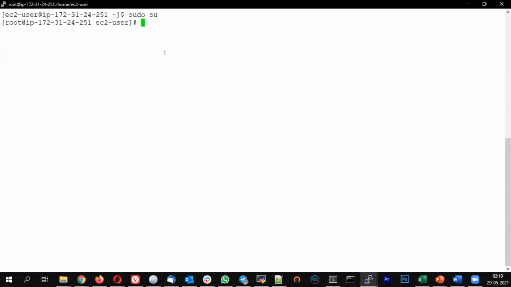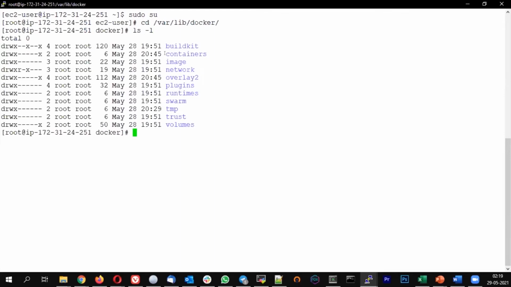Sudo assume. The default directory where Docker will be installed is /var/lib/docker. This is the default directory where Docker will be installed. Inside that, you will see multiple folders. Let me talk about the containers folder first. Inside the containers, you would see the information about all the running containers and the exited containers.